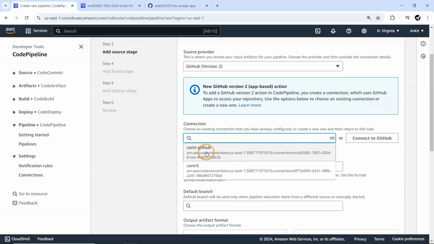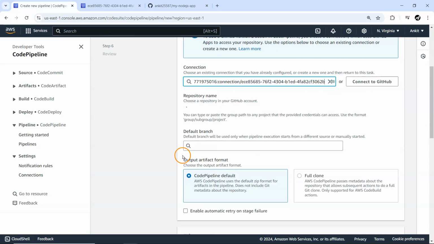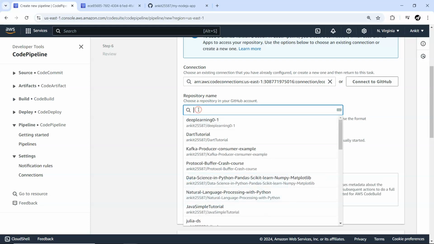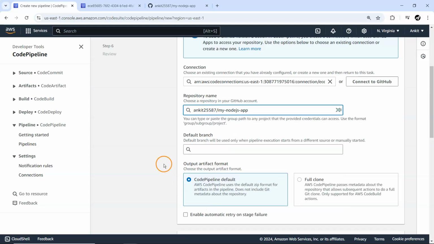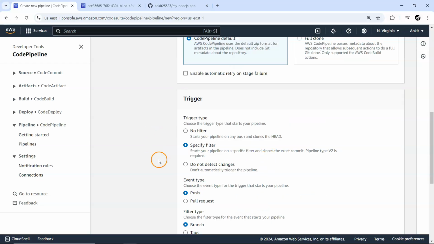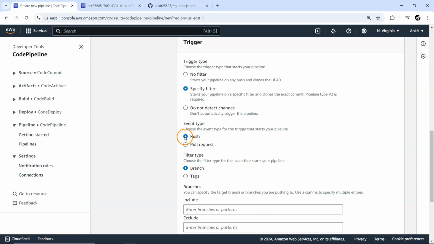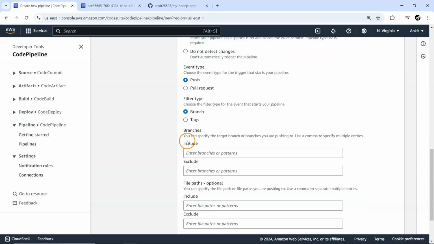Now I have two connections, but the connection which we have just created, we are going to use. Now I can take any repository because we are not going to deal with any of the repository for now. We just want to execute some commands. Remaining all things I'm going to keep as they are: based on push only it's going to trigger, and it's going to trigger on my main branch.